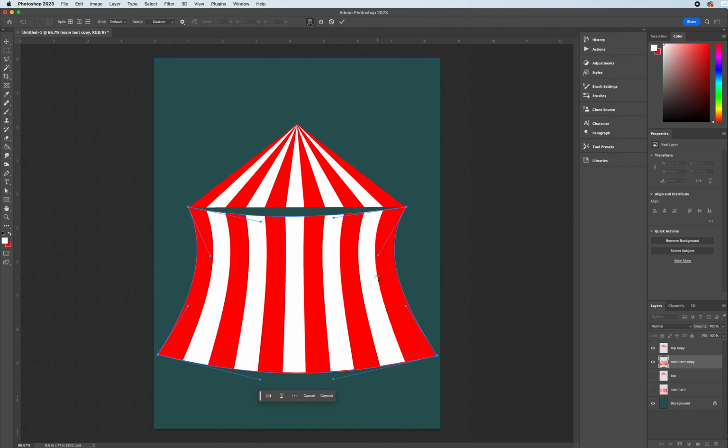Then we're going to select our top copy, and again we're going to hit Command or Control T. Right click on the actual object and then hit warp. First, we want to make sure that we're getting the stripes aligned, so I'm going to click and drag the anchor point downward. I'll do it over on the other side as well. And take your time just to make sure that they're lining up as accurately as possible.